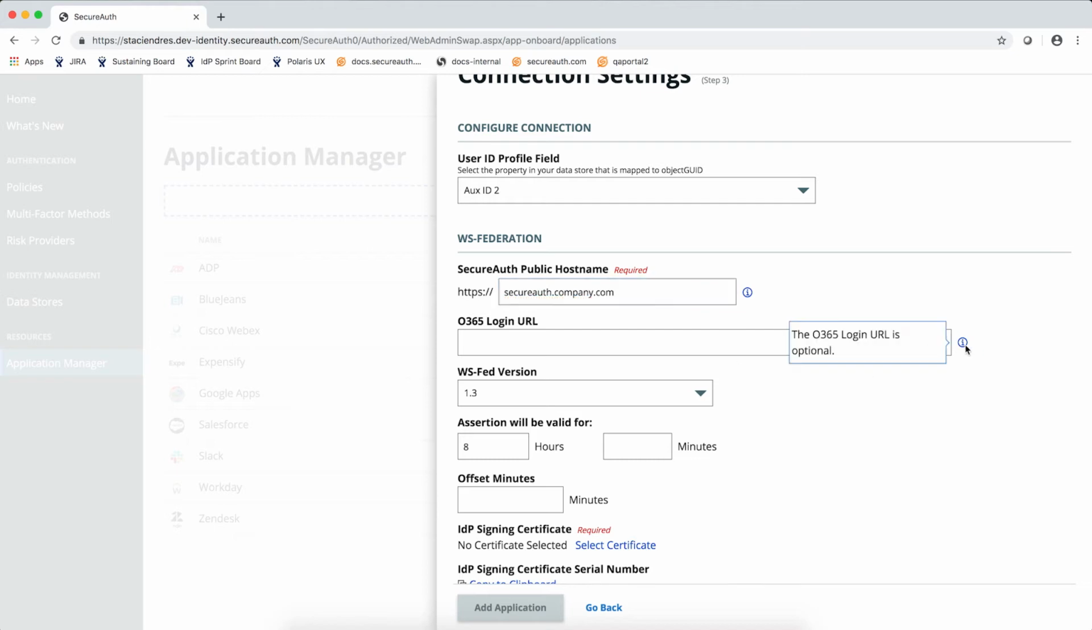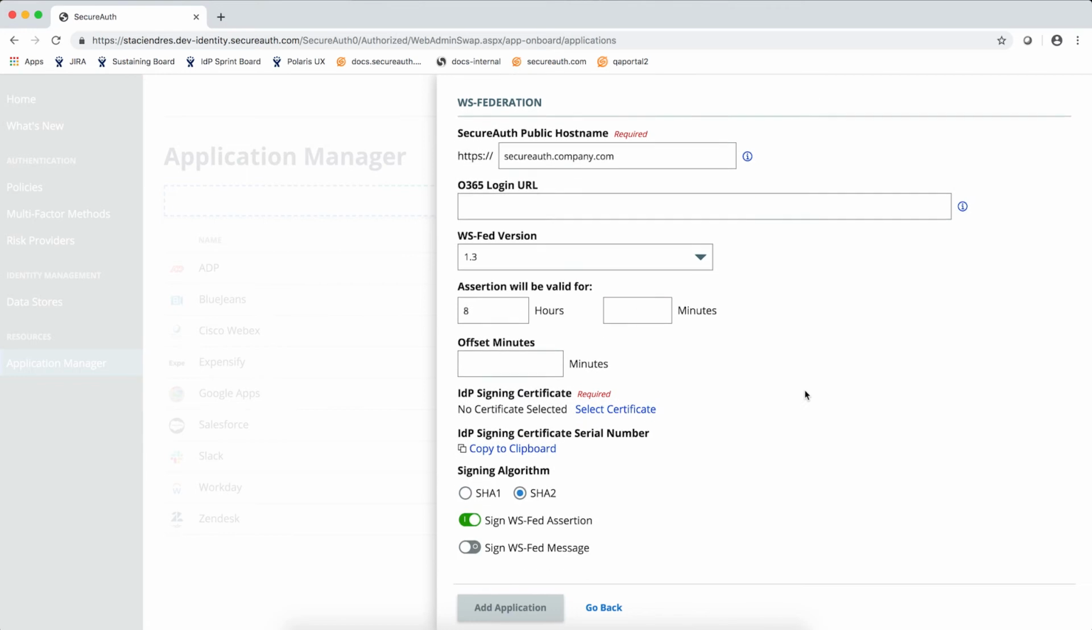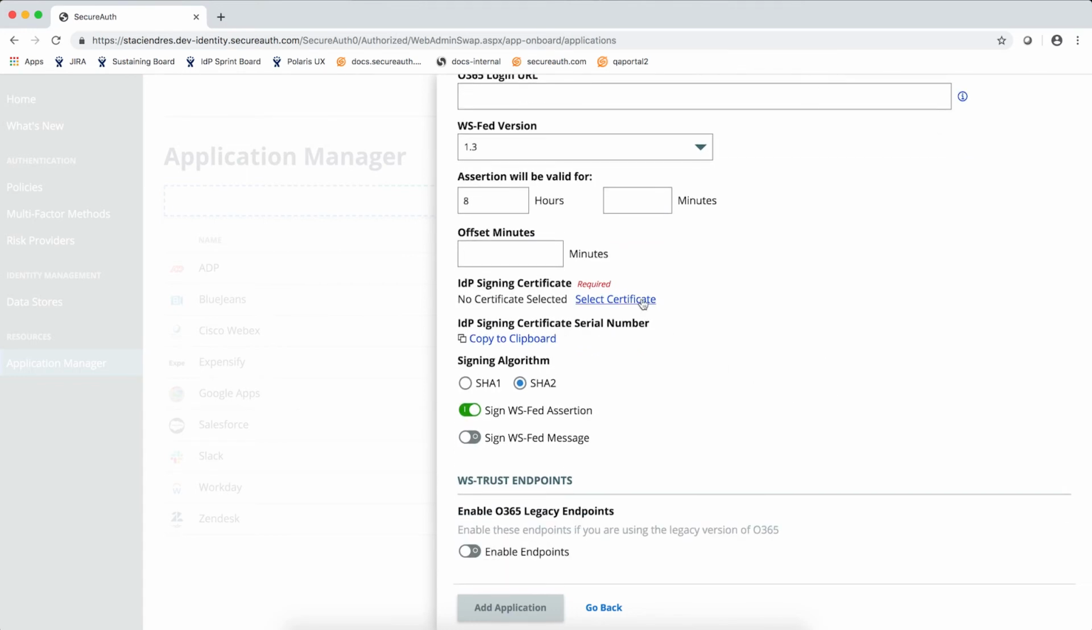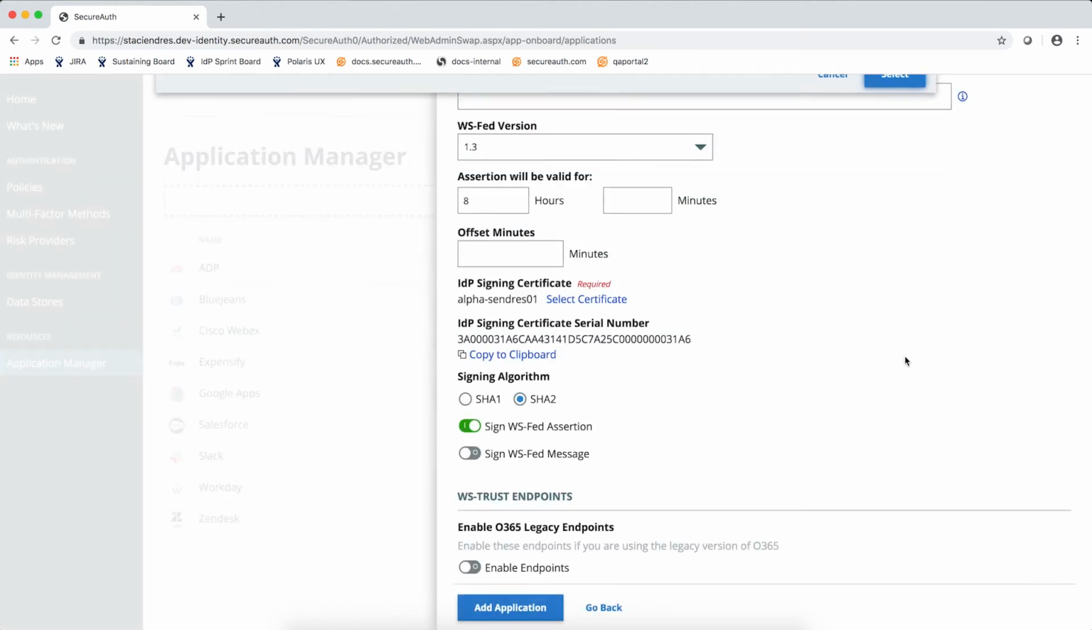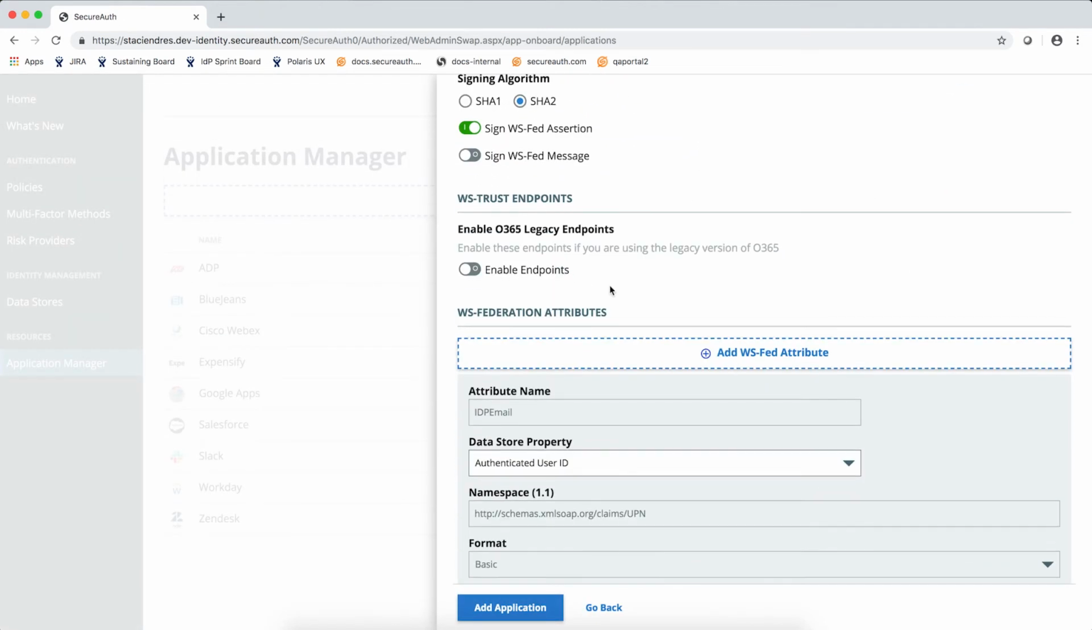The Office 365 login URL is optional per this tooltip, so I'm going to leave it blank. Everything else seems fine to me, with the exception of me requiring a certificate. Select that and move on. I am not using legacy Office 365, so I do not need the endpoints. However, it's incredibly easy to enable that simply by switching the toggle.